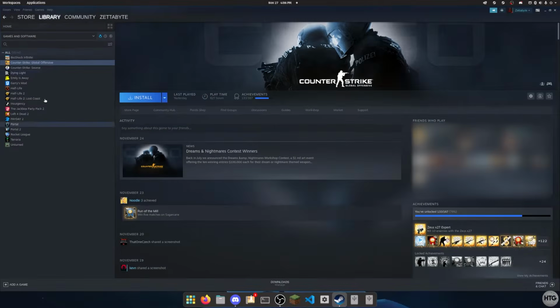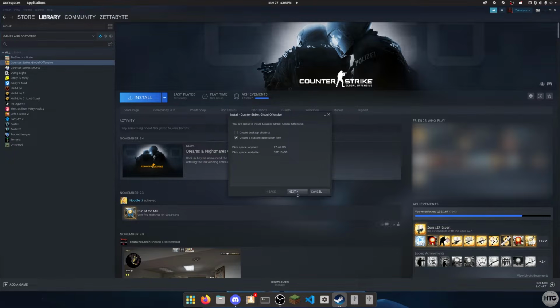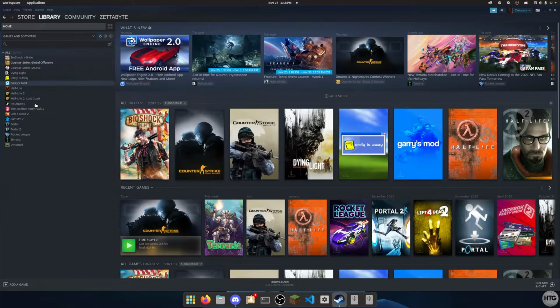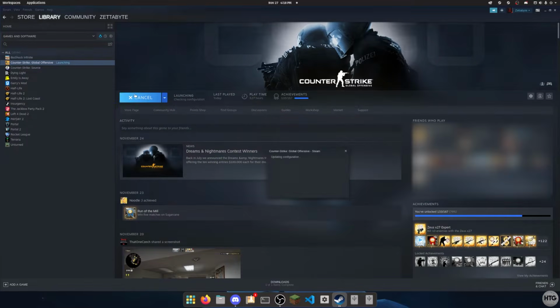You can click on one and install it just like on Windows. For this example, I'll choose CSGO. Once the game is finished downloading and installing, you can run it and play the game just like normal.